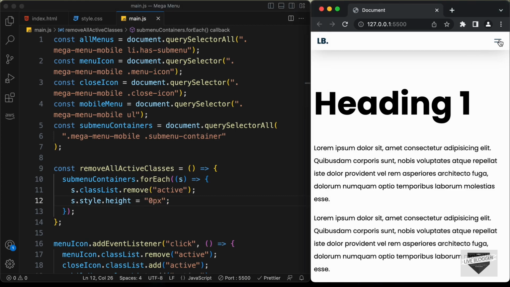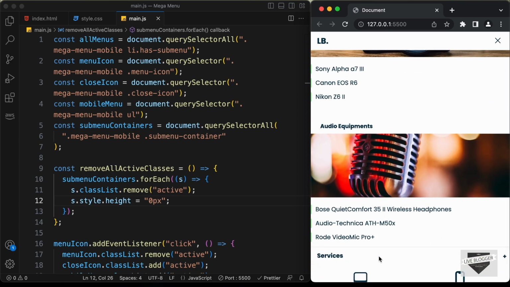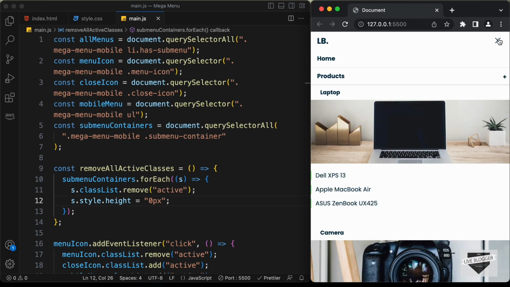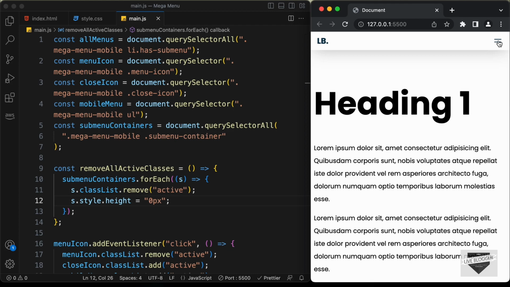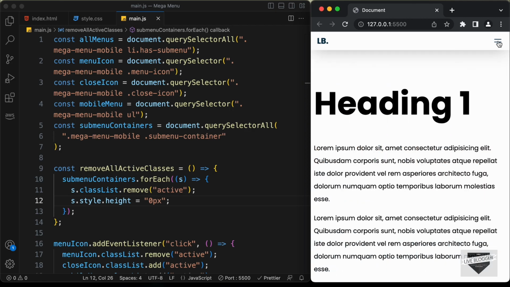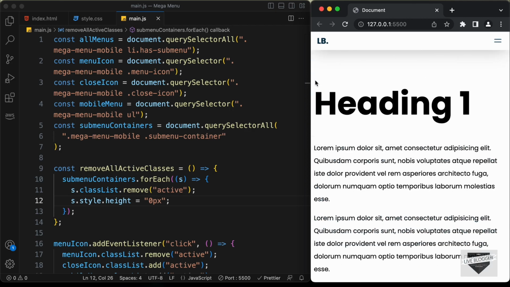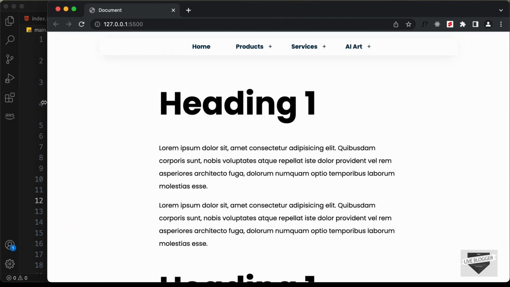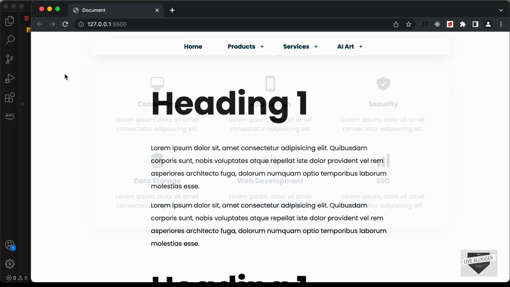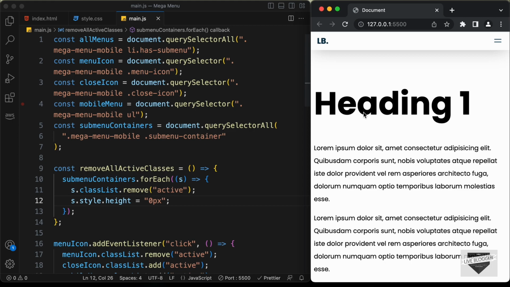And now let's click on this menu icon, and let's open these submenus. And now let's click on this close icon, and now if we click on this menu icon once again, we can see that all the submenus are now closed. So everything is working alright. And let's also open the desktop version, and let's see whether we have any problems in that. And here also we can see that everything is working alright. So that's basically how you can create a responsive mega menu using HTML, CSS and JavaScript.